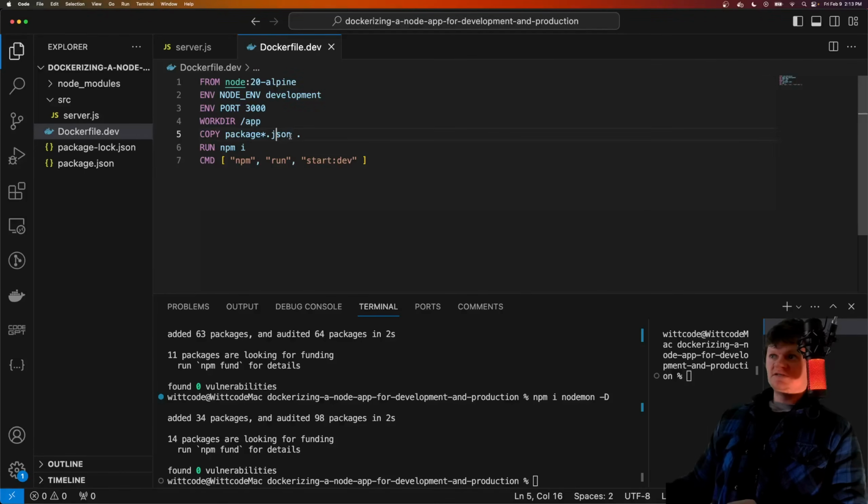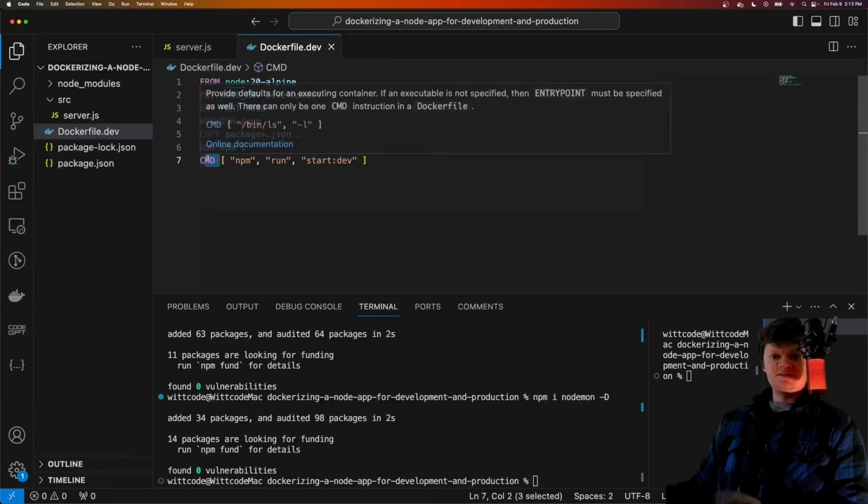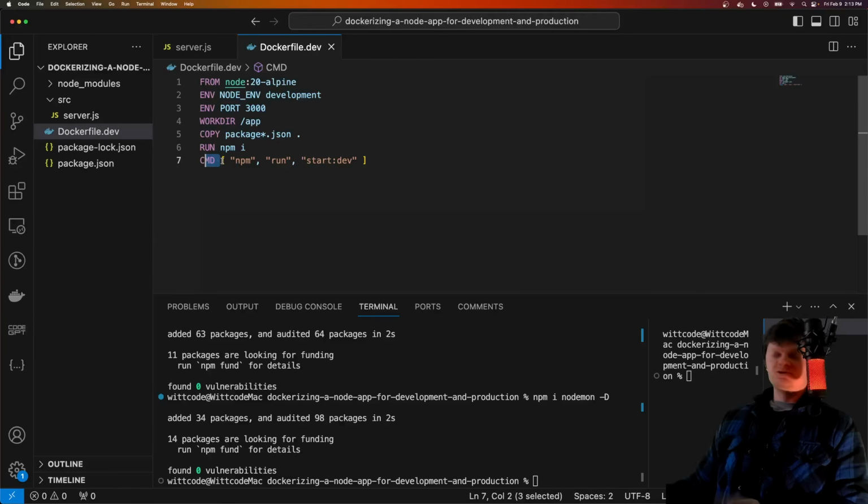And so, of course, this copies both our package.json and package-lock.json, and then we run npm i to install the node modules. And finally, we use CMD, and we're going to run an npm script called start:dev. And so this CMD, what it does is it runs a command when the container's running. So when our container's up and running, it'll run this npm command.